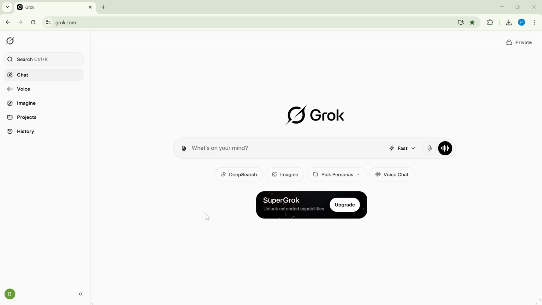First, open your browser and go to grok.com. Head straight to the official site so you're working with the latest interface and features. Everything we cover happens right in your browser, so there's nothing to install.